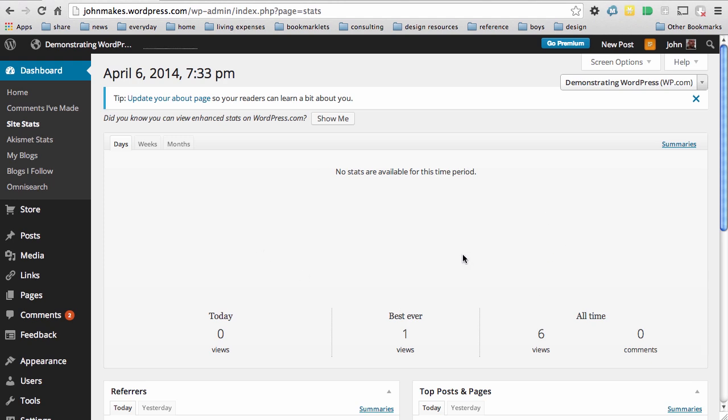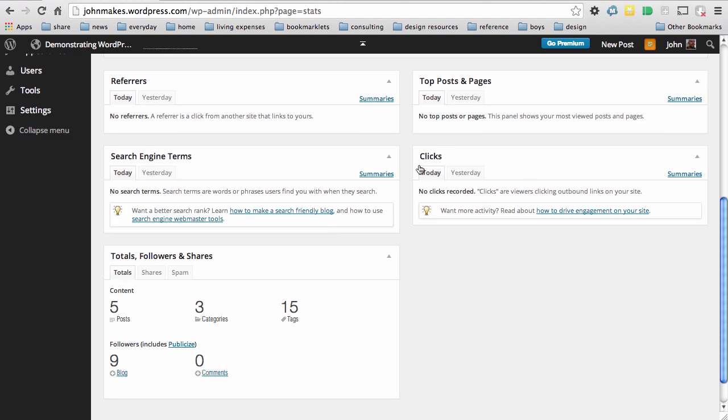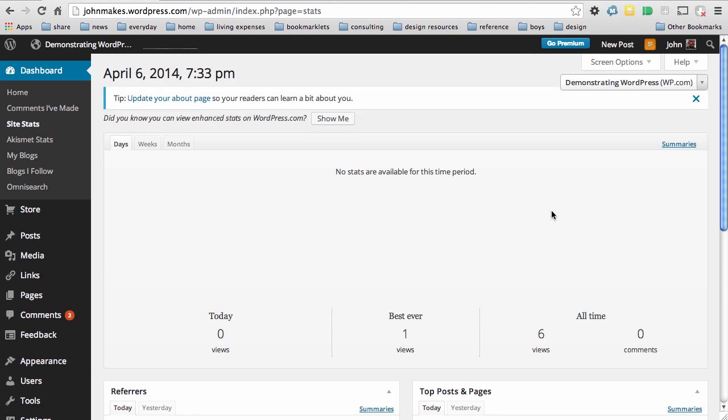This statistics engine is incredibly useful. I can tell how many people have clicked on my links. I can tell what my top posts and pages are. I can tell who referred people to my site. I can tell what people were searching on in order to come to my site. But this is not a great example because there is not a lot of content here.